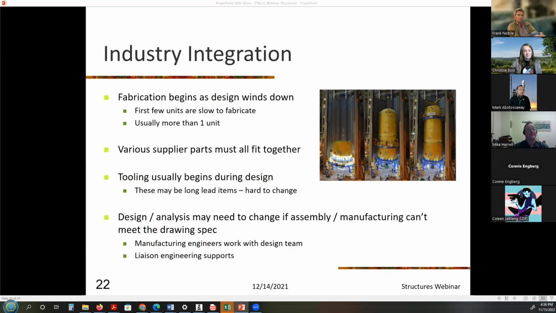So in industry, right, there's various supply parts that fit together or must fit together. It's all not just one person. You guys are fortunate. It's all one part. You shouldn't be subcontracting your parts out to someone else and then bringing them back. Tooling usually begins during design as well. Usually the tooling is a long lead item, and usually tooling is very hard to change. So keep that in mind. You guys are fortunate. You don't have much tooling to do in your smaller high-powered rockets.